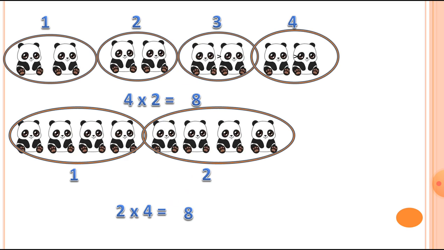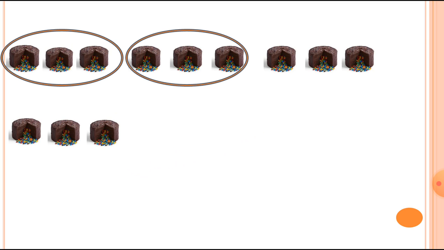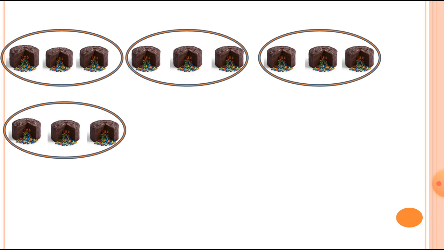You can see this. Now here are the cakes. You all love the cakes, right? Yummy, right? So let's make the group first. First group, second group, and here is third group and fourth group. There are 4 groups. You can see 1, 2, 3 and 4. There are total 4 groups and each group has 3 cakes. You can see this 1, 2, 3, 1, 2, 3, 1, 2, 3 and here is 1, 2, 3.